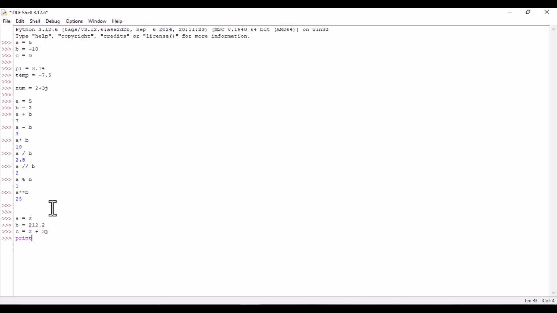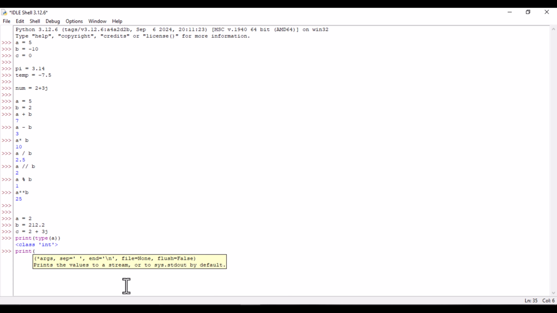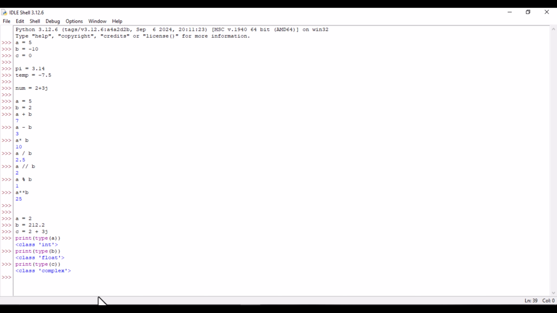For that we need to print out the results and also write the type function like this, a, and it says that the data type of a is an integer. Now let me copy paste it, and if I say b, it says it is a floating point data type, and if I say c, it will say that it is a complex data type.